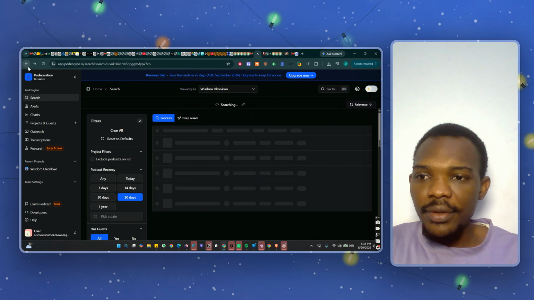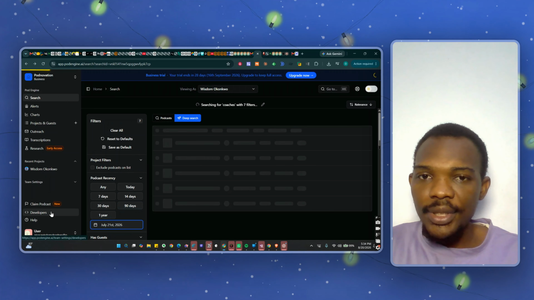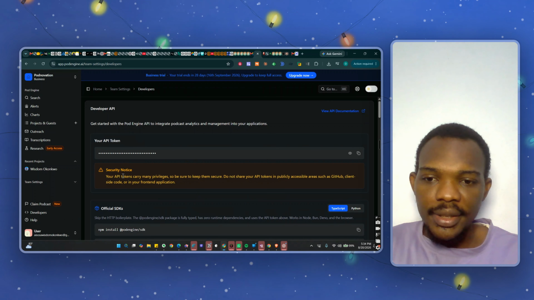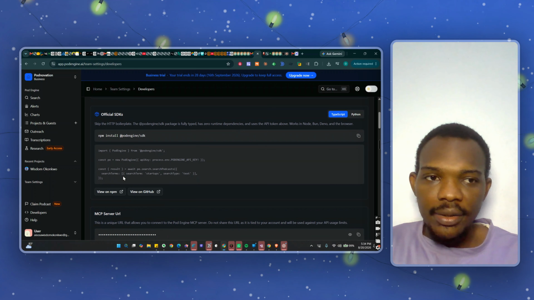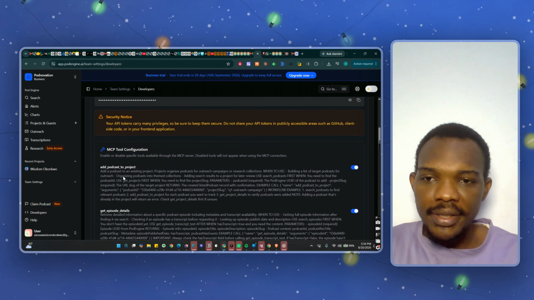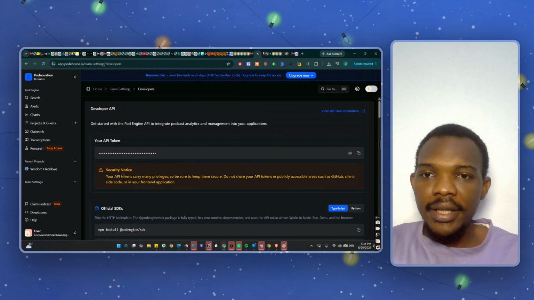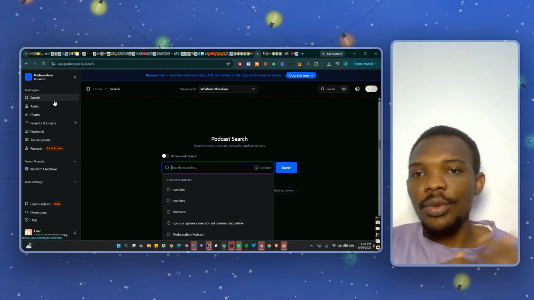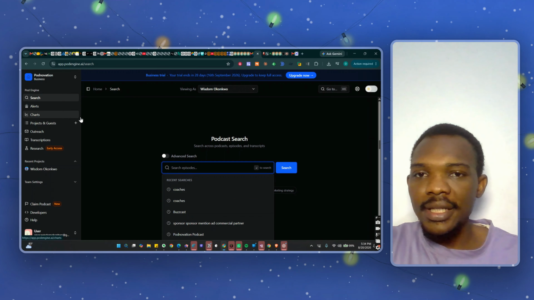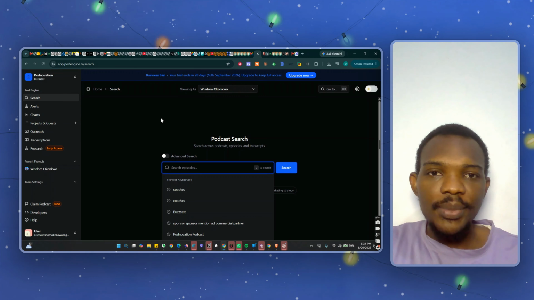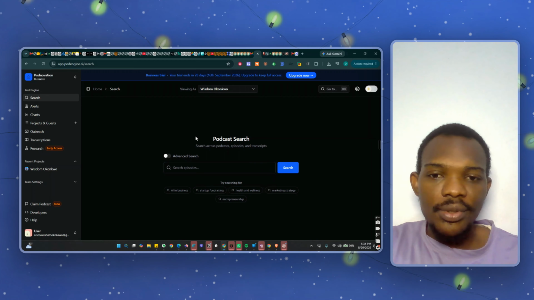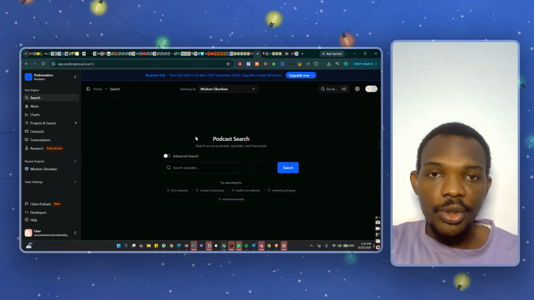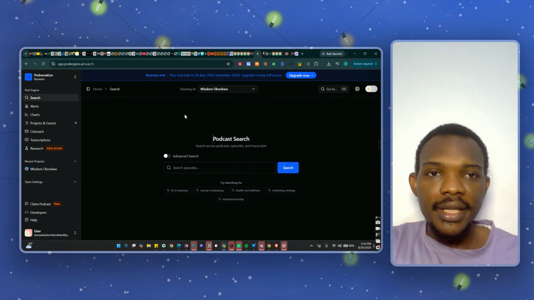Then for the developers, I talked about the MCP and all that. You can get the API key and connect this to MCP servers and then tell ChatGPT to search for this, do this. When you connect it, you can access the data and use the tool with the MCP. So I'm going to try to use this tool to get booked on podcasts. I think I have about 28 days left to do that.